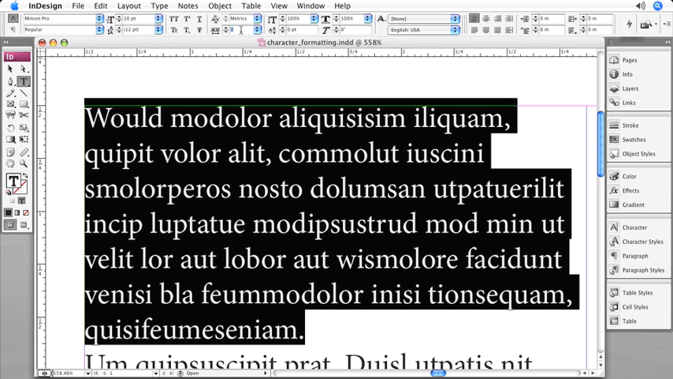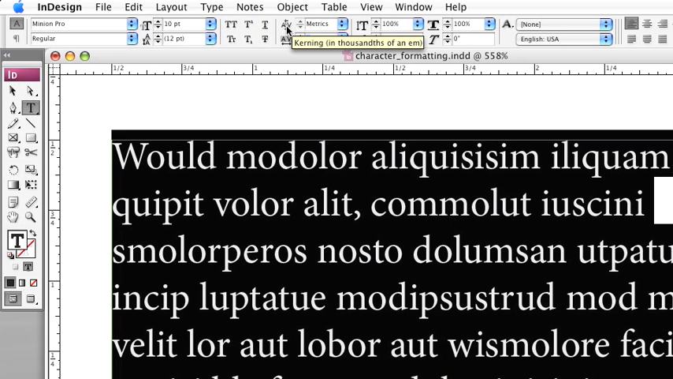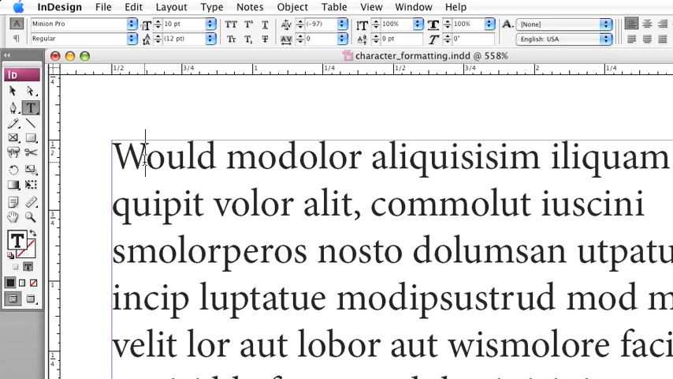Now the question then is, if that's what tracking does, what's the difference between tracking and kerning? Well, kerning, as you can see here in the tooltip, is calculated in thousandths of an em space. That's very detailed. Kerning is used to calculate the values between two specific letters. So if you want to customize things a little bit, this will help a lot.